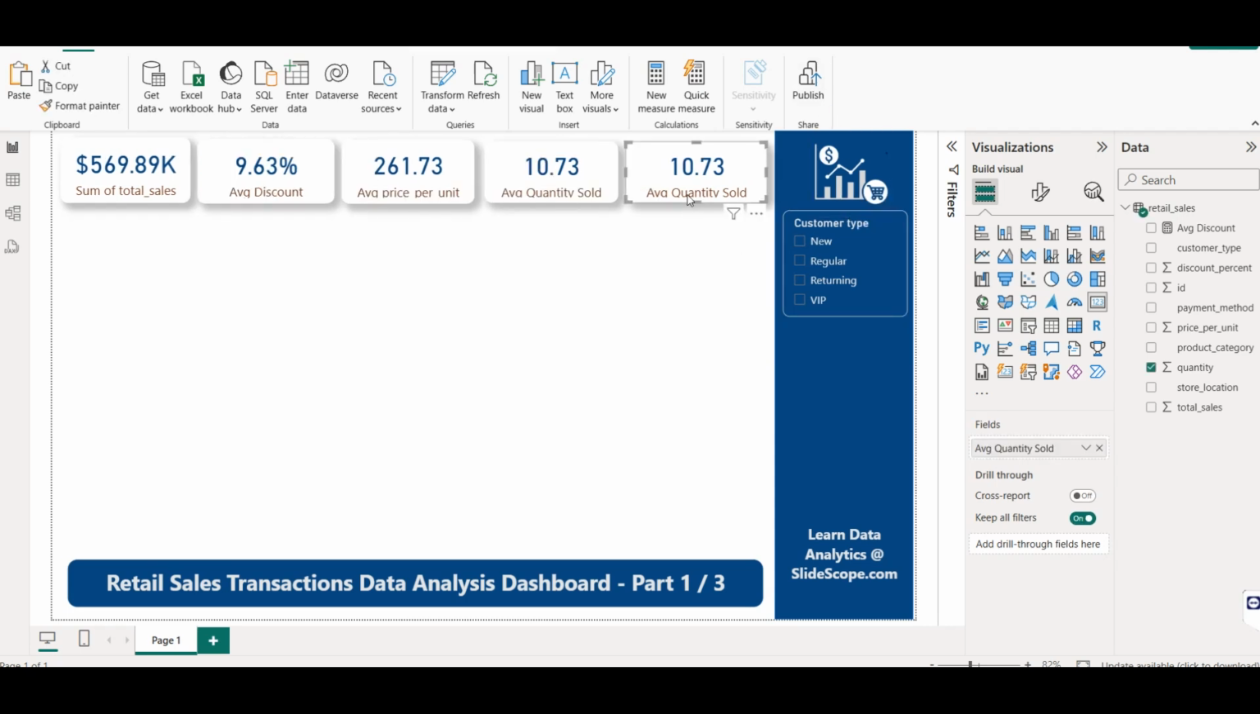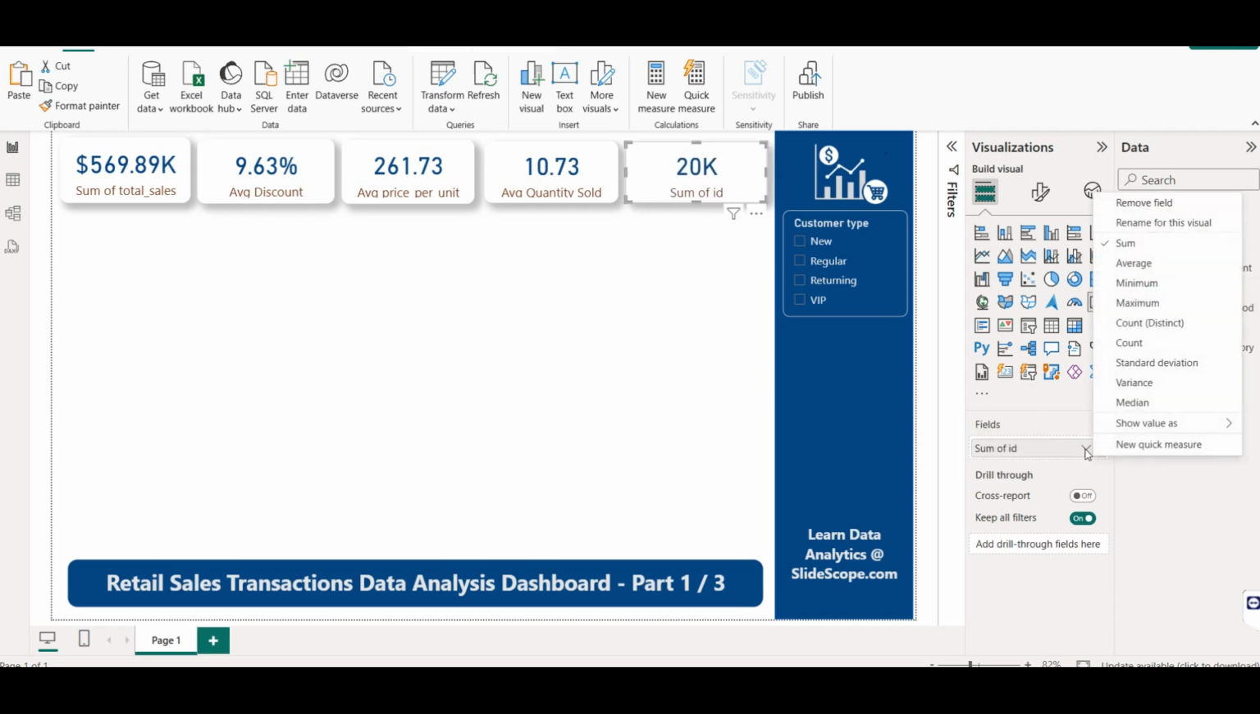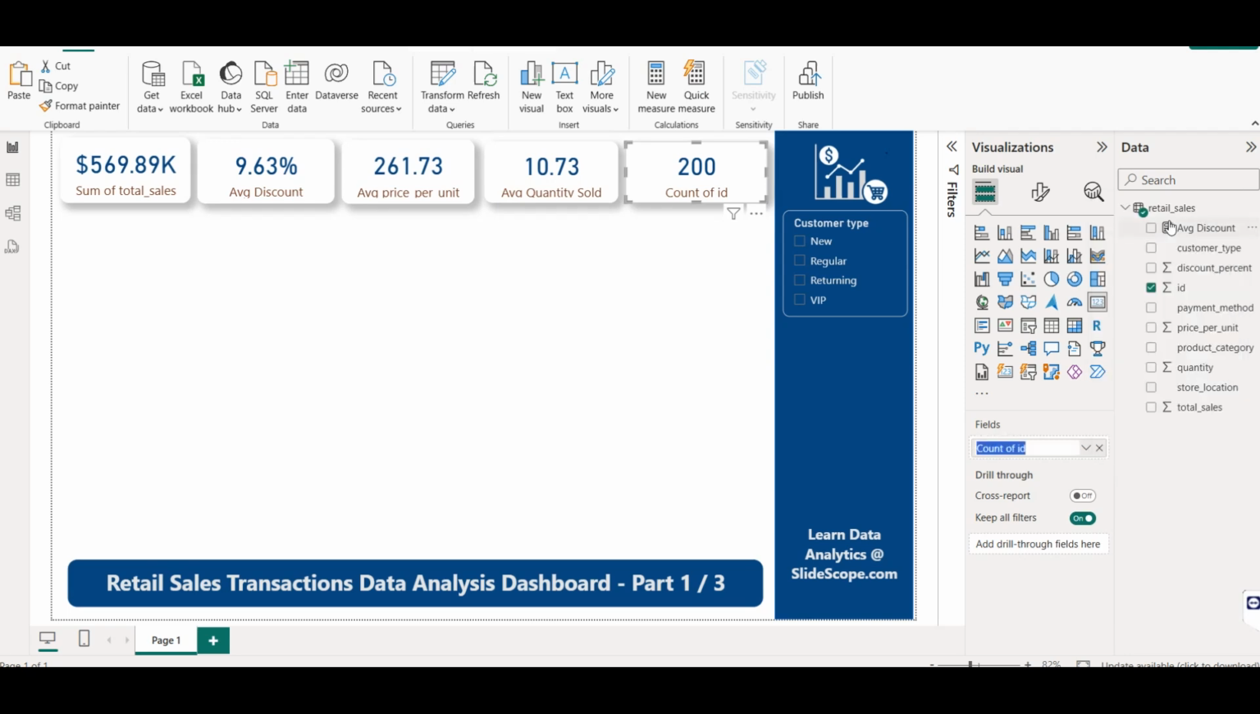I'm adding another visual here because obviously in our case, the total number of customers is 200, but when you are working on actual data, you have to show how many customers you have. For this, you can see I'm going to use count distinct, and it is doing a count of ID. This is the number of transactions basically. So we can simply rename this visual as hashtag transactions, or you can write it in short, however you want to write.